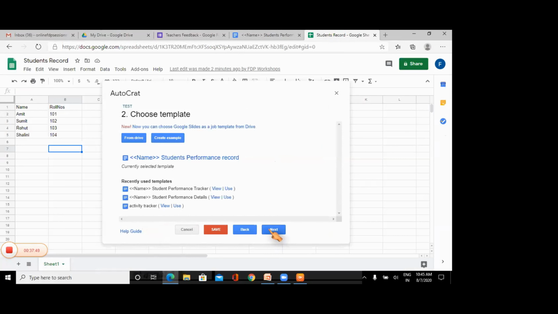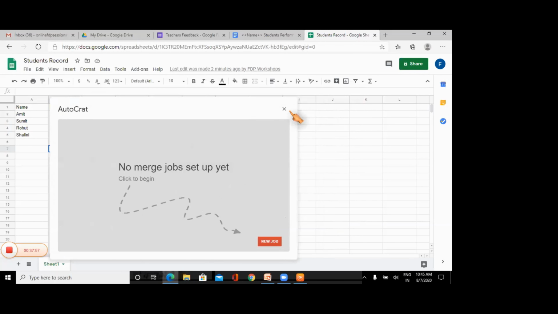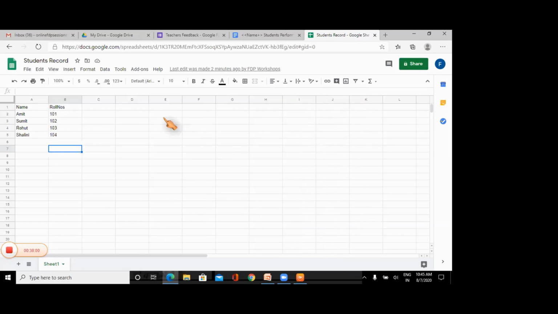Then I have to click next. You want me to repeat, ma'am? Okay, so what I did, let me show you once again. First step, I created the folder. Then you have to create a Google form, one template and one sheet with the number of students you want to create files for.